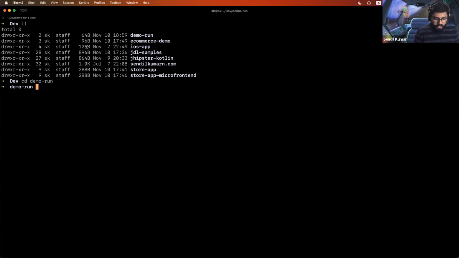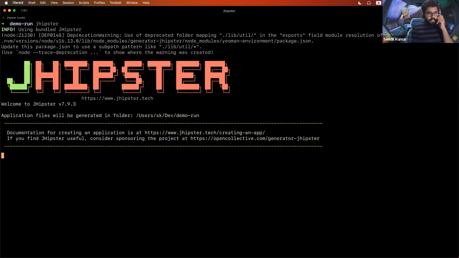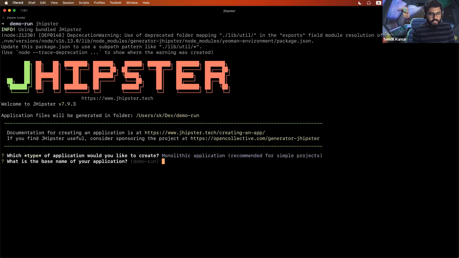So I'm here at this location, and I've just created a folder called demo run, and I have installed JHipster. So JHipster is available here. All I have to do is run the JHipster command. As soon as I run this command, it asks me a bunch of questions, like what kind of application you want to create. You can choose between monolith, gateway, and microservices. For this demo, I'm just going to use a monolith here.